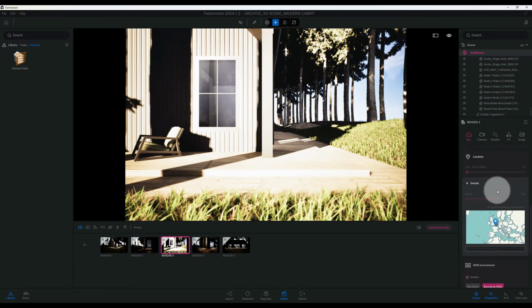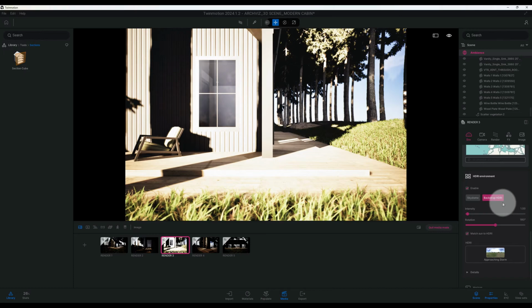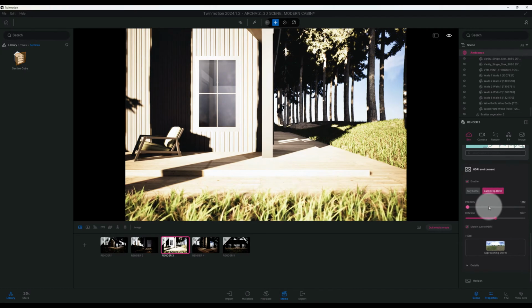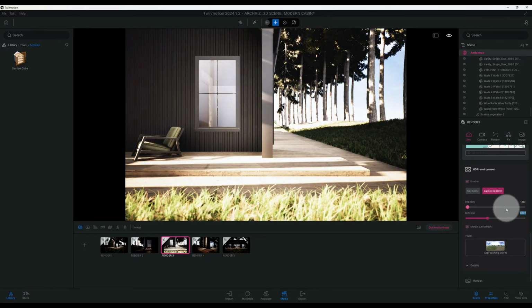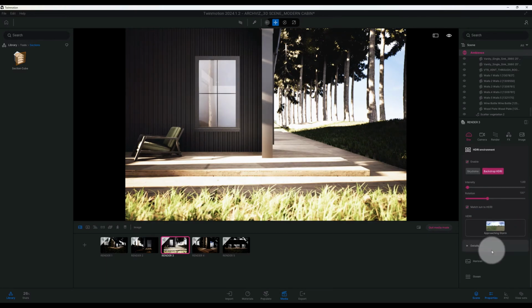So let's go to our location here. Okay, so a lot of these features have already been enabled when I used the path tracer, so I'm just making minor adjustments for our Lumen. All right, so now we have our backdrop, which is fun. Okay, let's go down. Now we've got our intensity. We want our intensity to be 1. Let's change our rotation to 130. Now we still want to match our sun to our HDRI, which is our approaching storm.